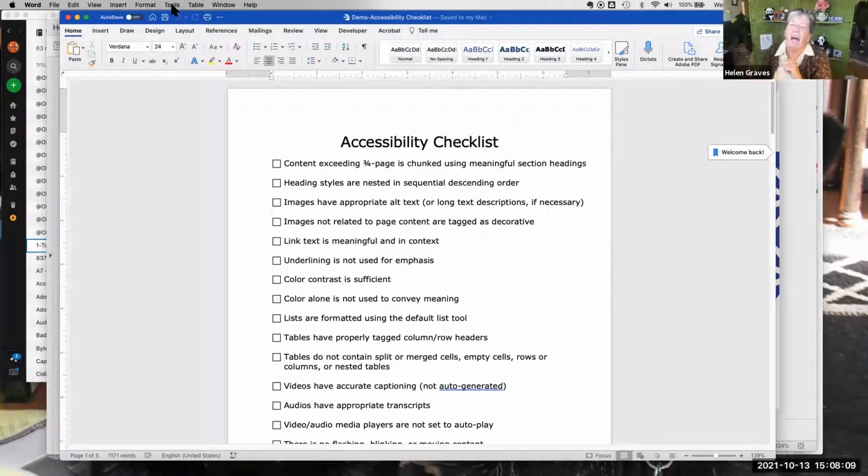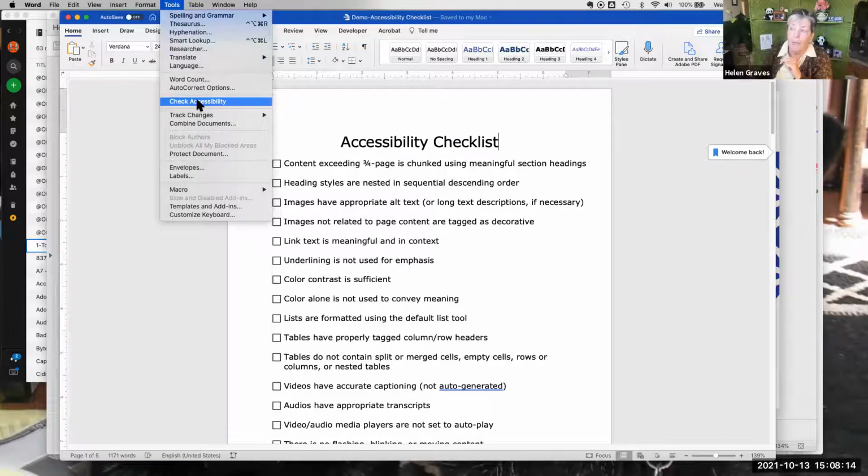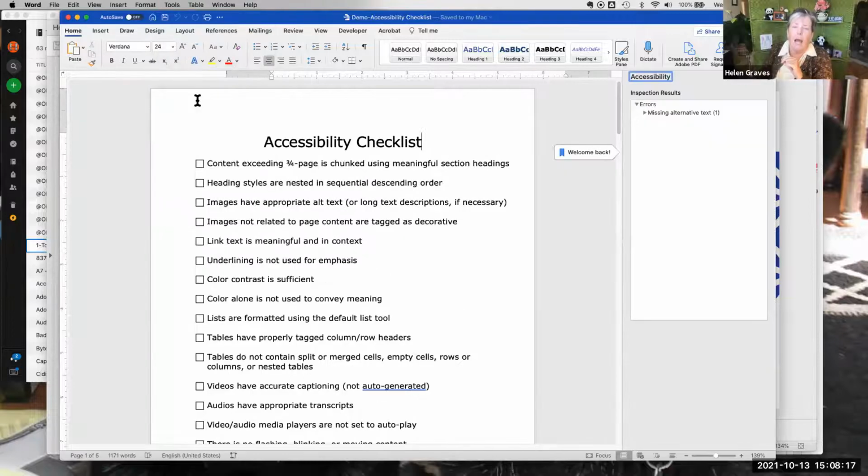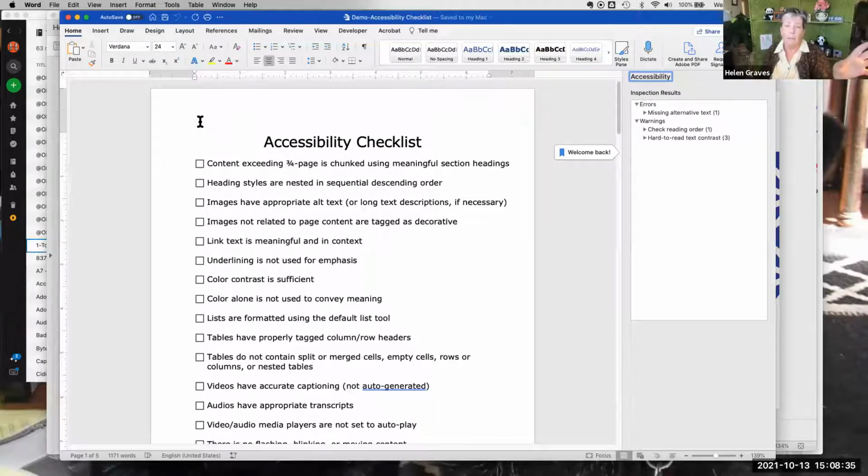I start to panic. Up here at the top on a Mac, I have the tools menu. And when I click it, I can come down and check accessibility. I believe on a PC, and it's been a long time since I've used a PC, you're going to go to the ribbon, then the review tab, and then you should see a check accessibility button. In older versions, I believe you had to go to file and then check for issues. Anyhow, you can always Google how to find the accessibility checker on your version of Microsoft.